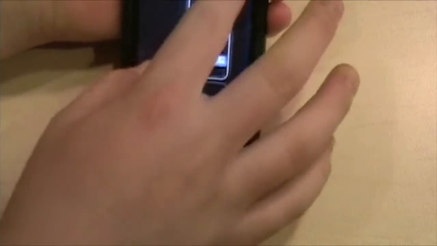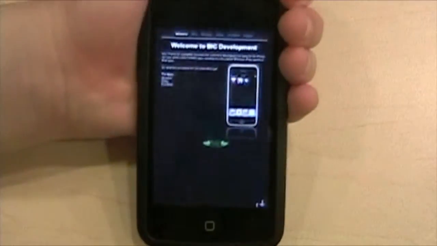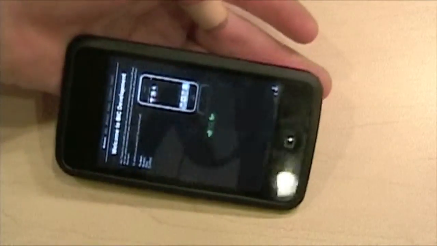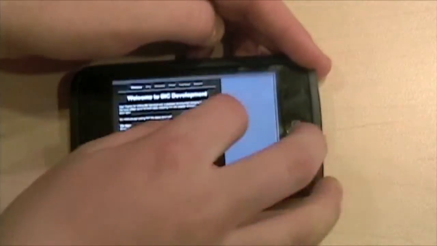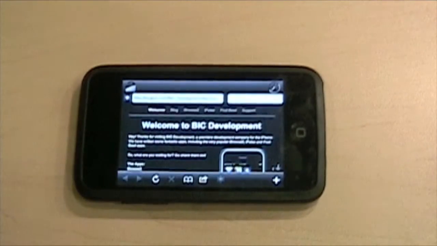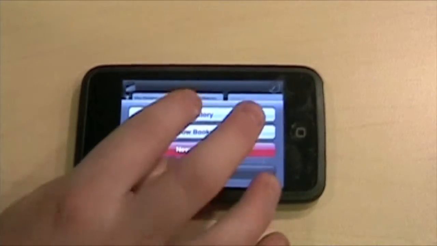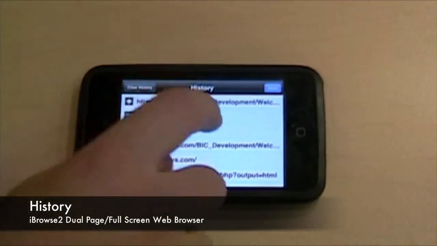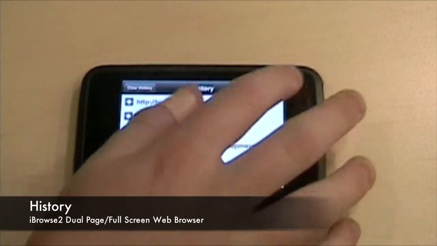You can also rotate the device, and the page rotates as well, and browse in portrait, flip back to landscape, anything you want. But now I'd like to show you, you'll see it's been logging this into my history. So here's the page I'm on right now, my website, and all the sites I've been to before.